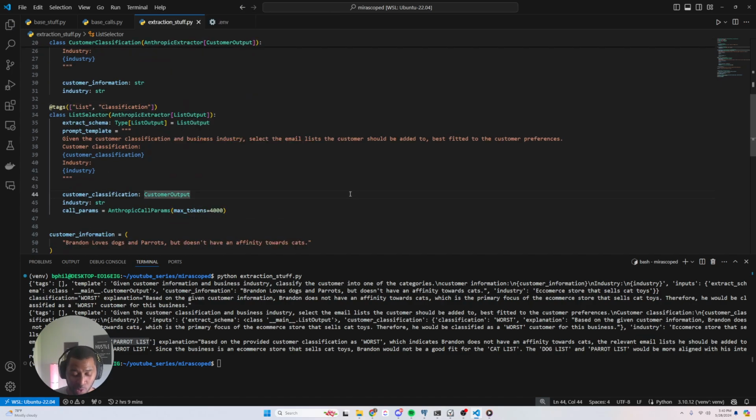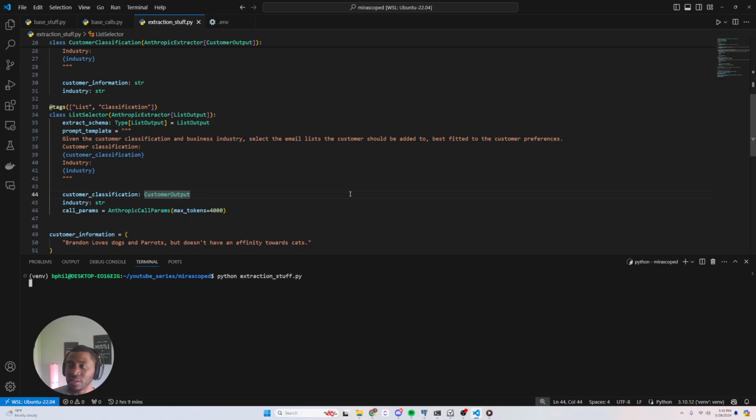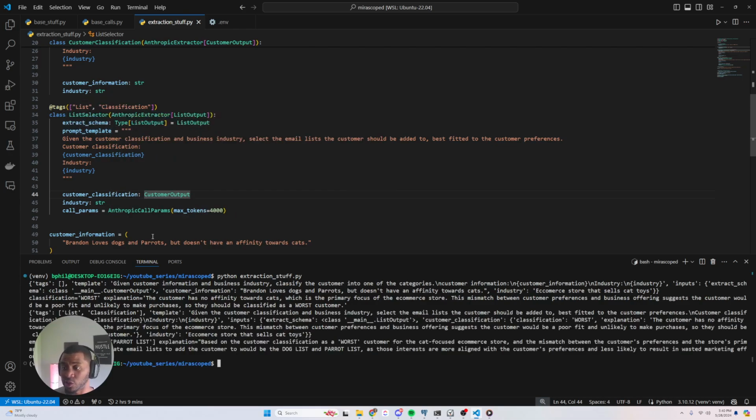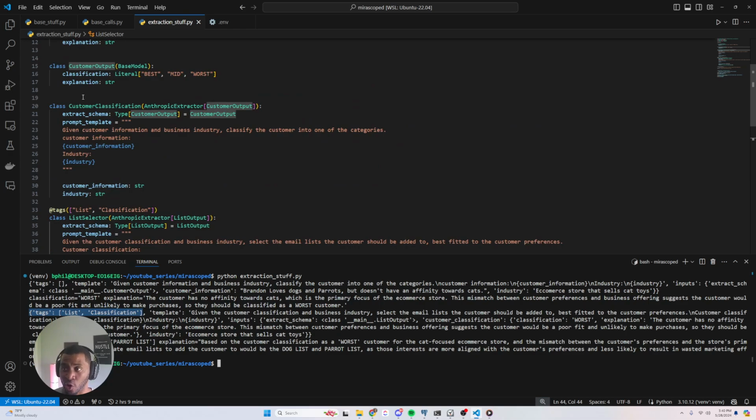So now we can run this one more time, and what we'll see is inside of that dump, we will have these tags, so then we can filter by those in our backend system, which is super handy. So you see it puts these tags here, and you can do this for all of these classes that you specify for Mirascope.